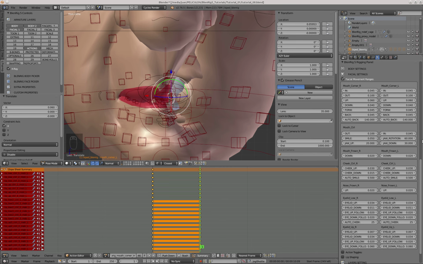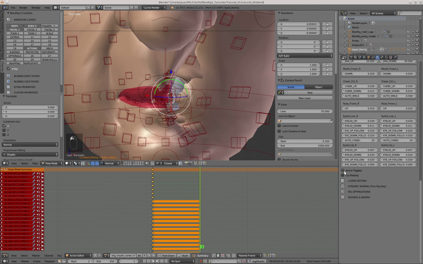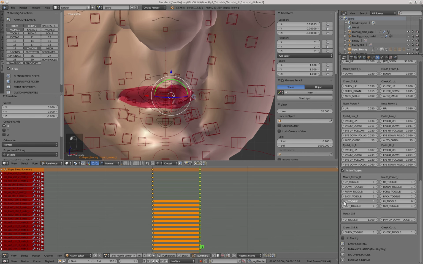In order to prevent this, when you want to edit the action with the controller in place, you can use the parameters that are in the Action Toggles tab. So, within the Action Toggles, you can disable the triggering of the action by the controller. In this case, if we disable the In toggle, we will be able to move the controller into place and then go to frame 1 without having a double transform of the controllers.